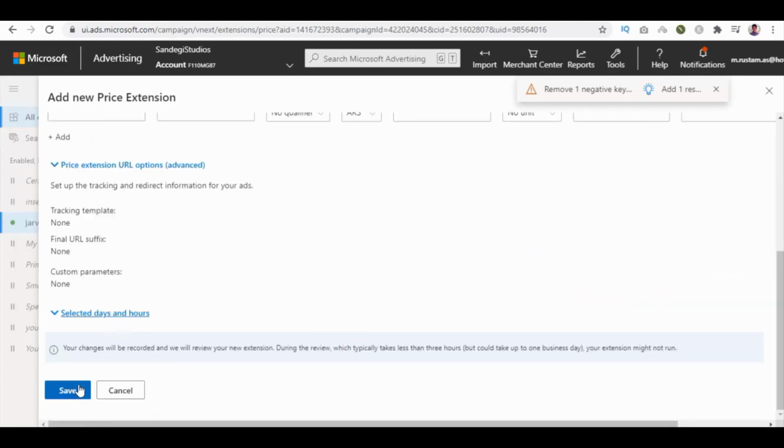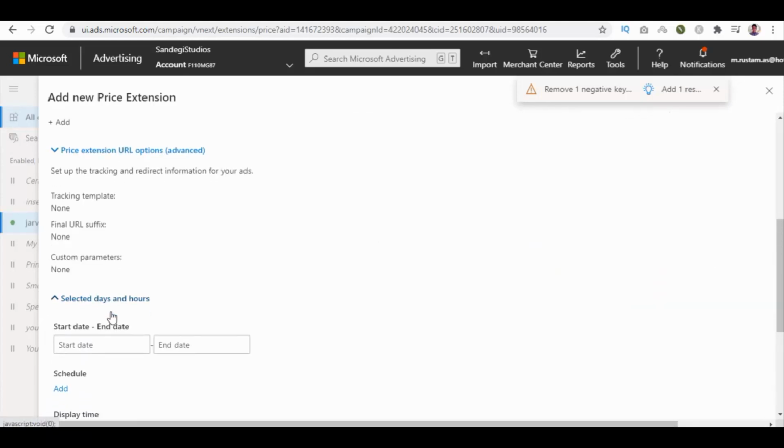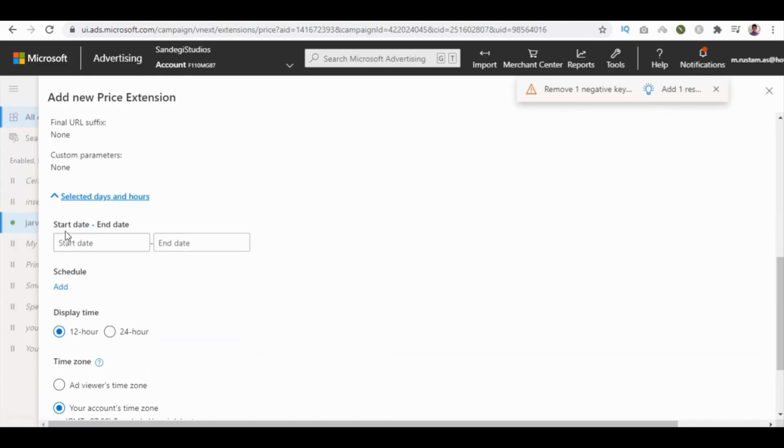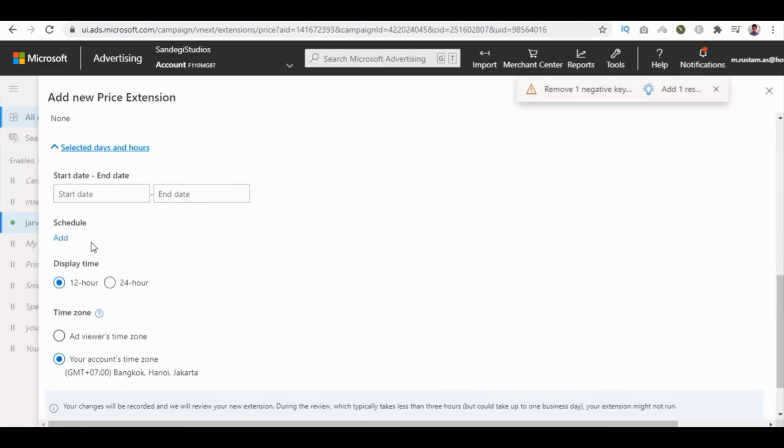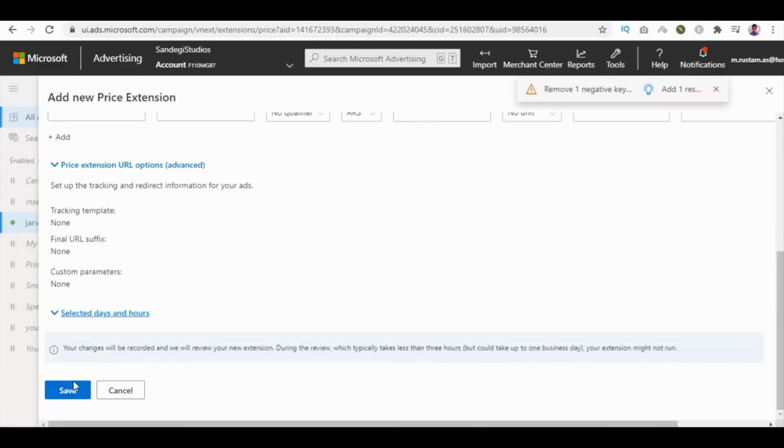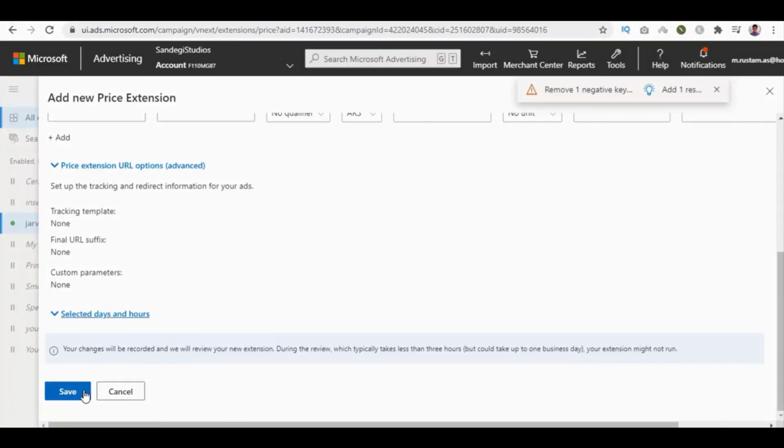Next we have price extension URL options, click on it and enter your advanced details. Here you also have selected days and hours options, click on it. Here you need to enter more details and then click on Save button. So this is how you can add price extension.